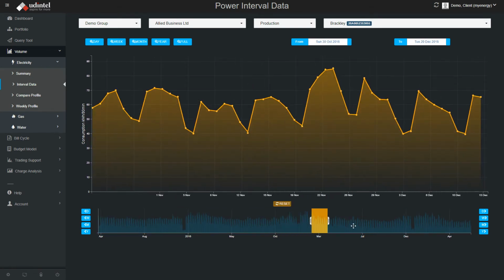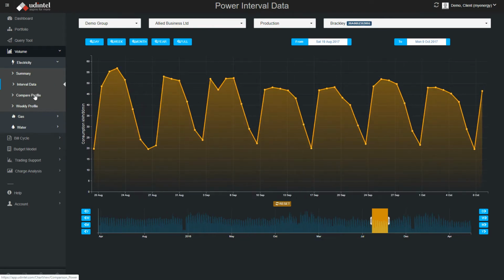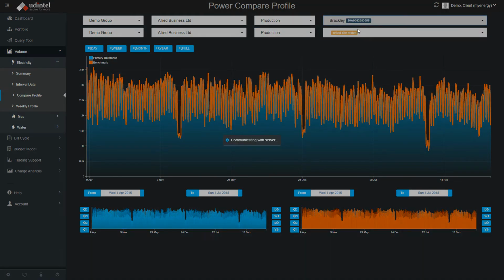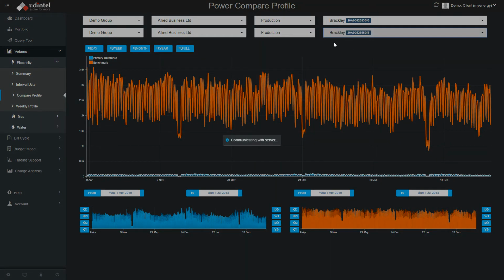Now let's look at the Compare Profile application. The Compare Profile screen operates similarly to the Interval Data application, but allows two metered profiles to be compared. They can be the same meter at different times or different meters.